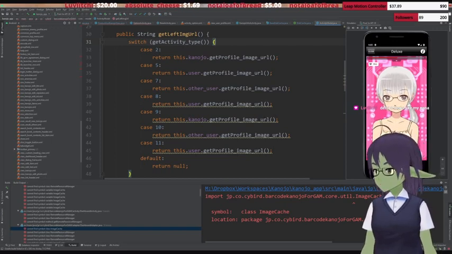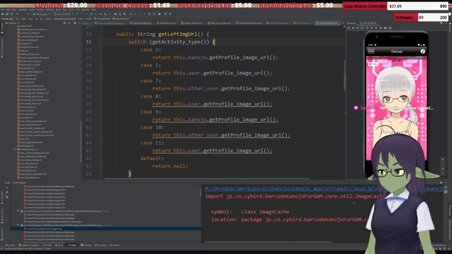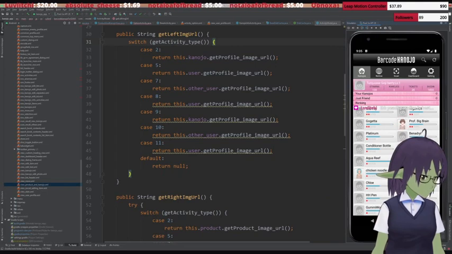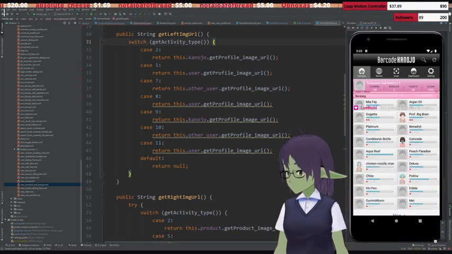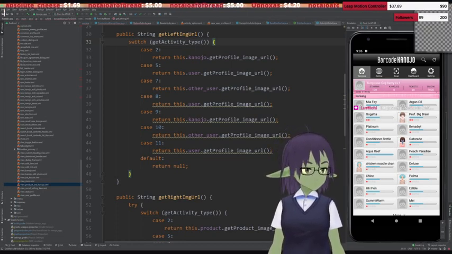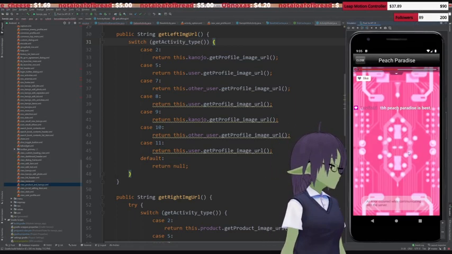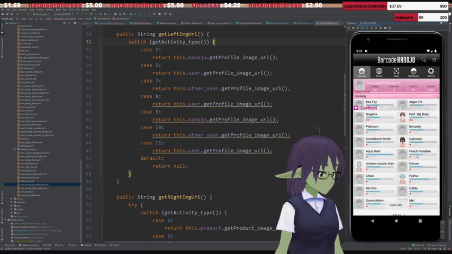Oh, we need to call it. Peach Paradise? Okay, we'll look at Peach Paradise. Okay, let's see here. Gotta move over. Alright, let's see. Peach Paradise. An error occurred. Okay, cool. Need to work on that JSON thing.